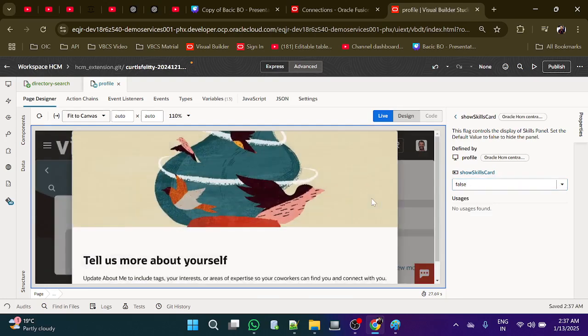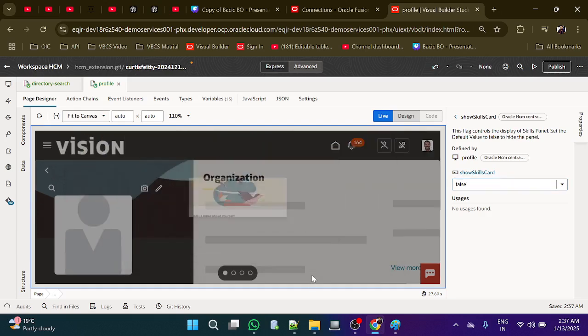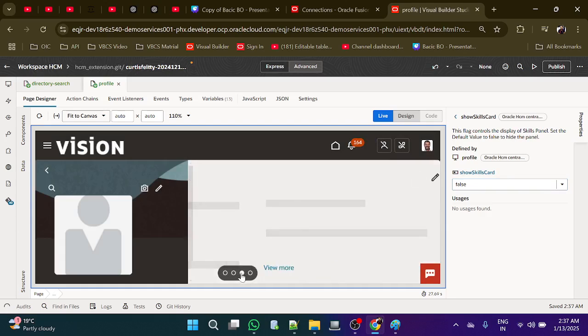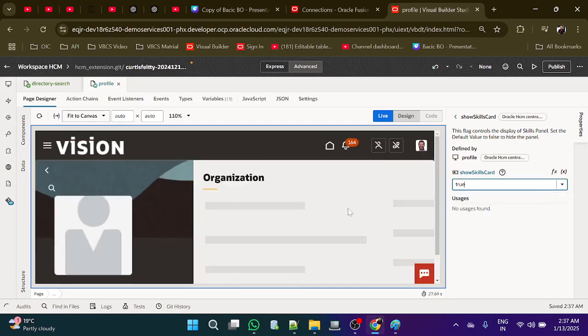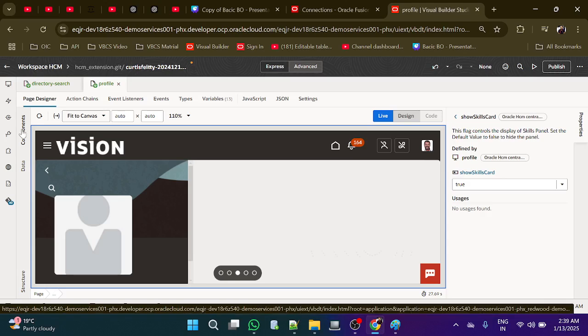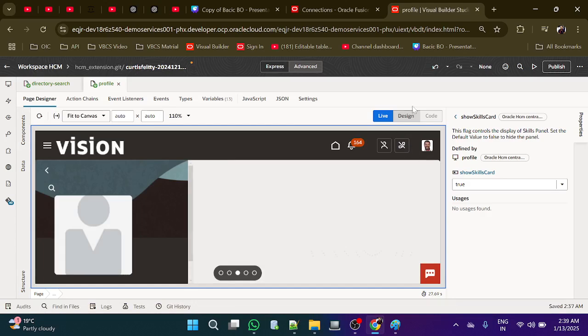With false, this tab is hidden. Go to the search page; the skill and development page is hidden. Go back to true, and this page is showing. These are various components in Oracle Visual Builder Cloud. This is the design page.